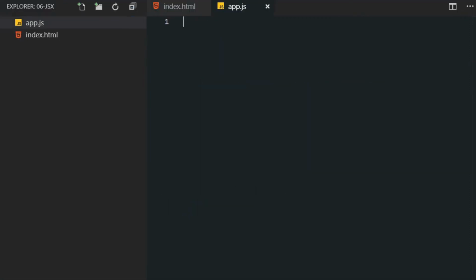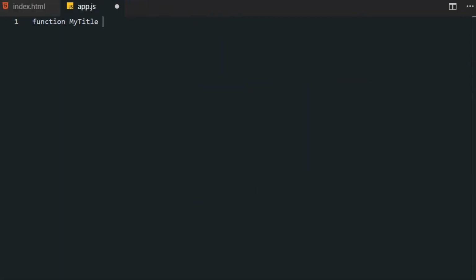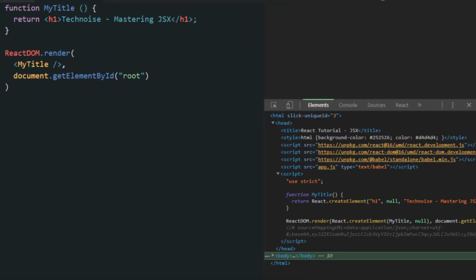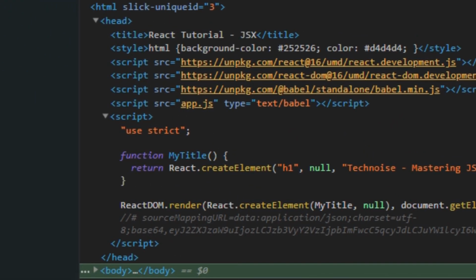Now we can create app.js file with a simple function, myTitle. As we are going to deal with JSX, we mostly interact with the functional component today. In this method, we are returning h1 tag with some text. I rendered this component using ReactDOM.render method. On the right hand side, heading text is displayed. Let me open the Chrome inspector, and here we can see JSX translated JavaScript code.